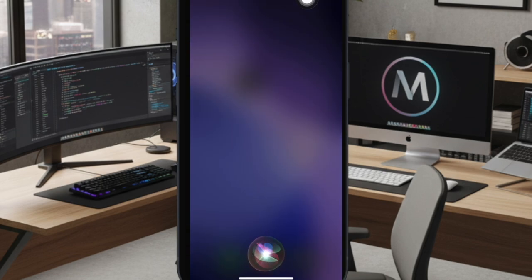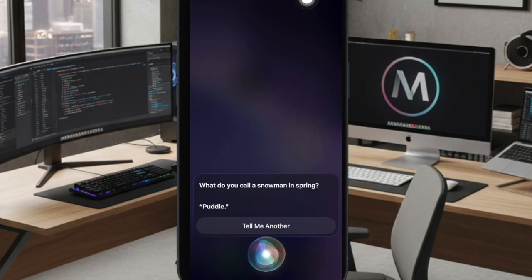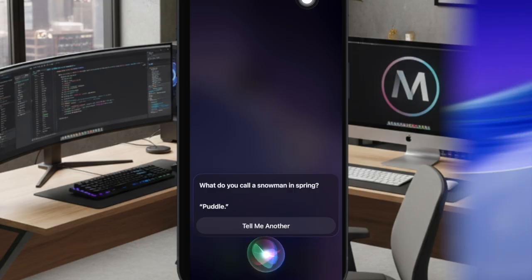So, if you use an iPhone or iPad, enabling this setting can make voice commands more accurate and improve how Siri responds to your requests. That said, let's get started.